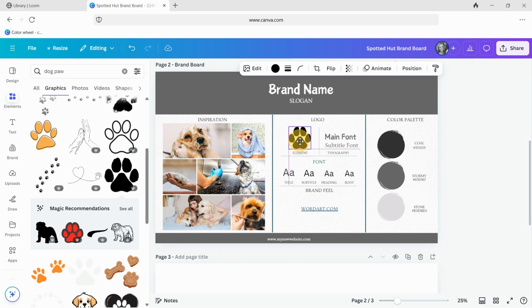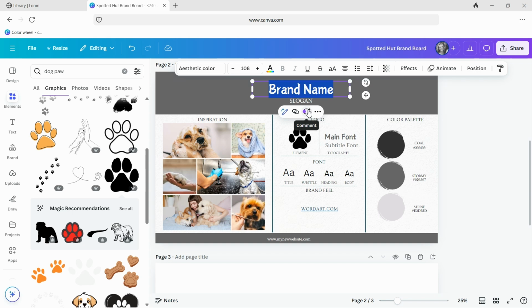Here we go. It's the element there. And then the brand name. Now, again, this is something where you can build this and develop it as you go. For today, we're going to start off with Paw Parlor. I experimented with loads of different names before coming up with this one. It can always be changed.